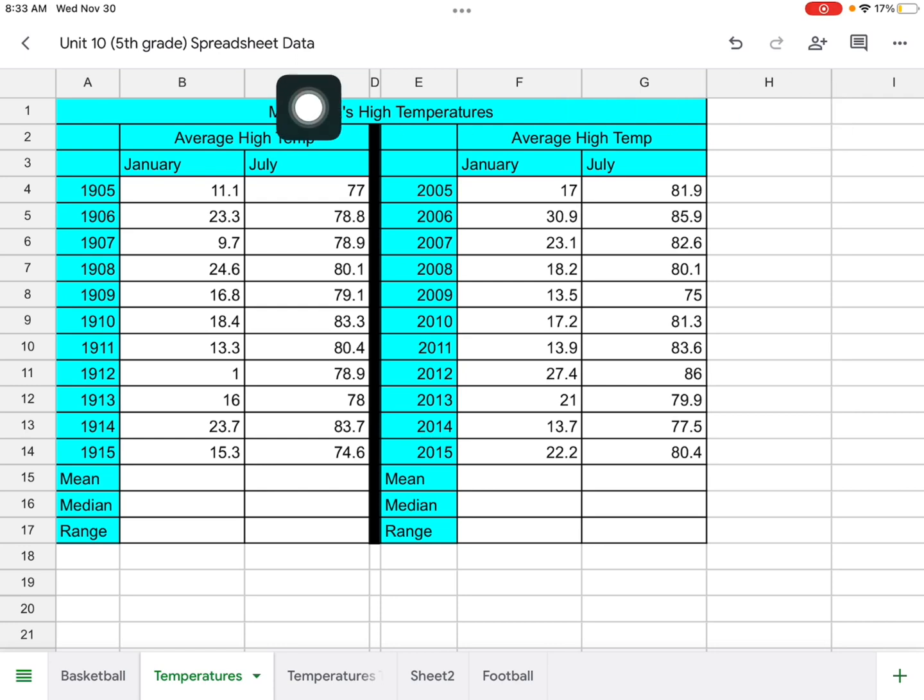Now that we have the spreadsheet all made and pretty and the colors are there and all the information is there, now I want to have the mean, median, and range. I want the spreadsheet to calculate this. I do not want to get out a calculator and add all these numbers and divide them by the number.